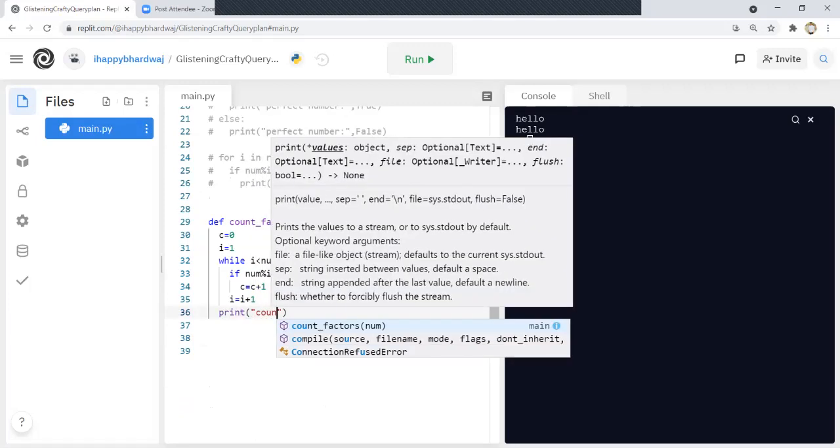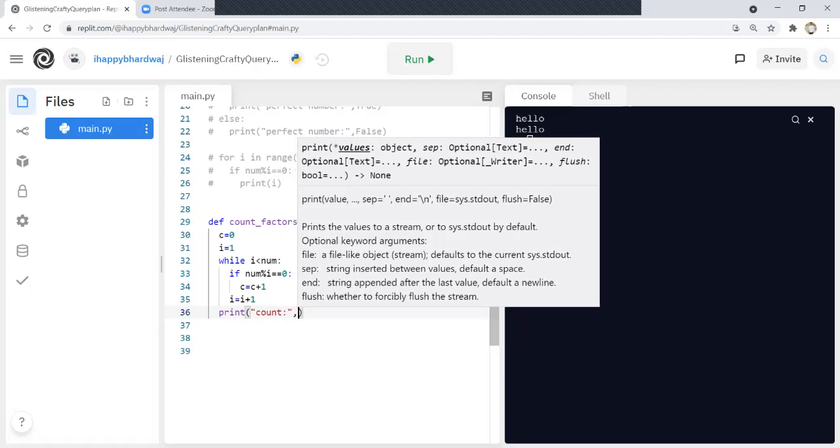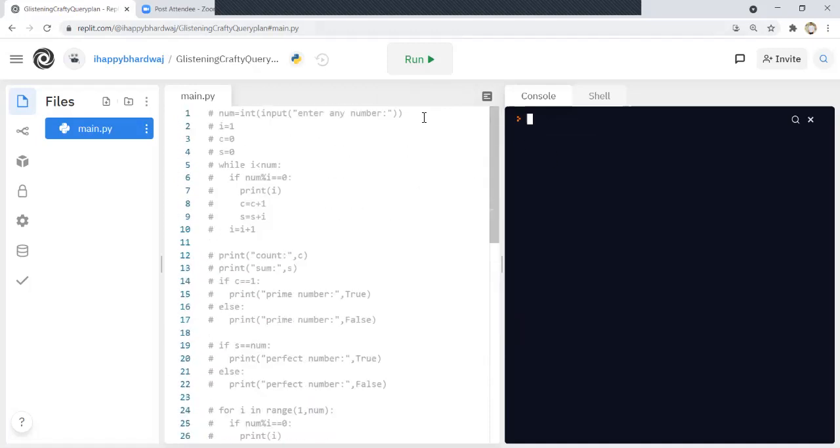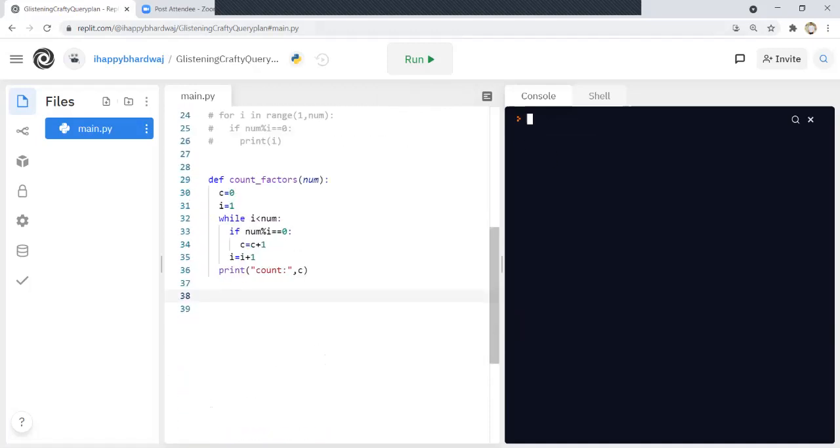Let's say I print count, then comma c. Now if I try running the code, nothing is happening. If I call this function, count_factors, and pass a value 12, then it will print the count, which is 6. So for 12 we have 6 factors. If I pass a different value here, let's say 24, now the count for 24 is 8. For 24 we have 8 factors.